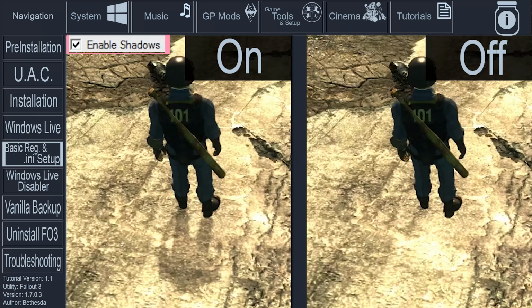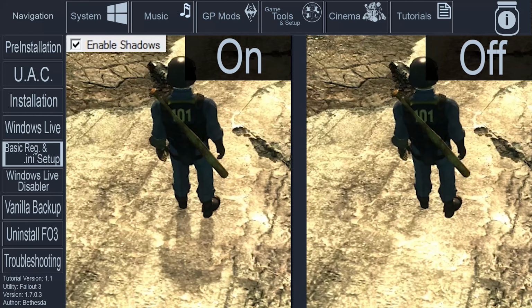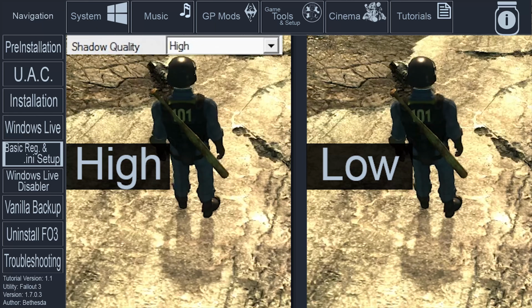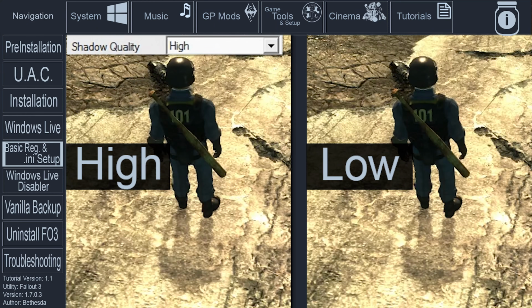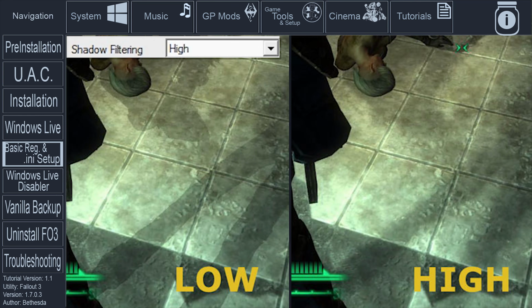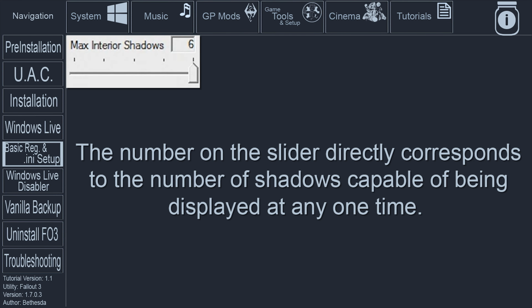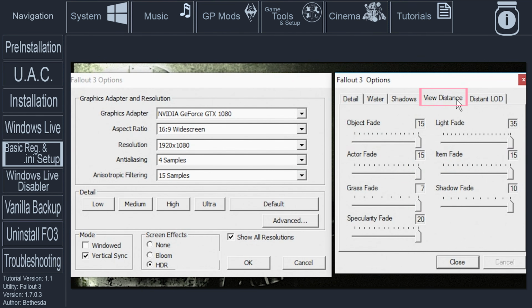Shadows. Enable Shadows. Allows shadows to be displayed in game. Activate the checkbox. Shadow Quality determines the overall resolution of cast shadows. Set to high. Shadow Filtering controls the way in which shadow edges blend with their surroundings. Set to medium. Max Interior Shadows determines the maximum number of possible shadows when in interior locations. Set to 6. Max Exterior Locations determines the maximum number of possible shadows when in exterior locations. Set to 6. View Distance.